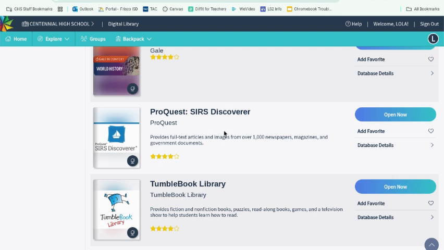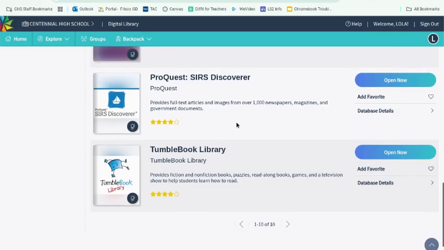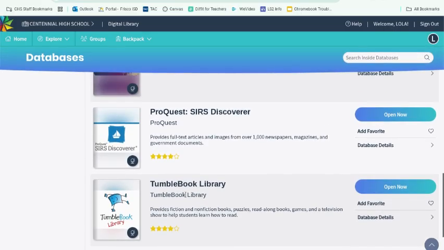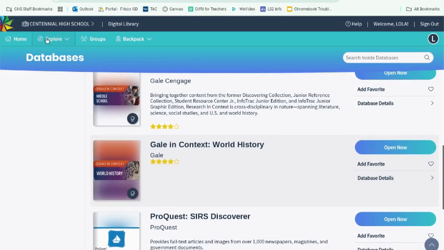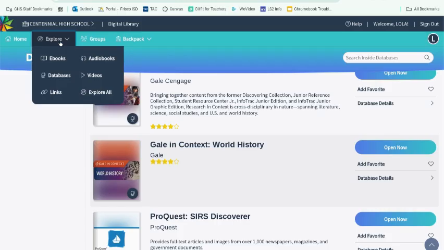You've got ProQuest, which is really similar to Gale. And it gives you a lot of really great newspapers, magazine articles, a lot of good sources. All right. You have access to Tumble Book Library as well if you feel like doing some light reading. Okay, so let's take a look up here. If you want some videos to look at, feel free. There's some good videos in there as well.